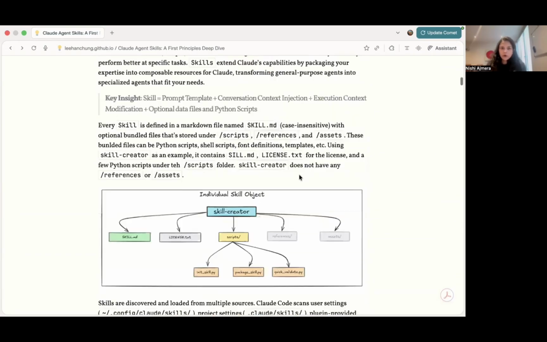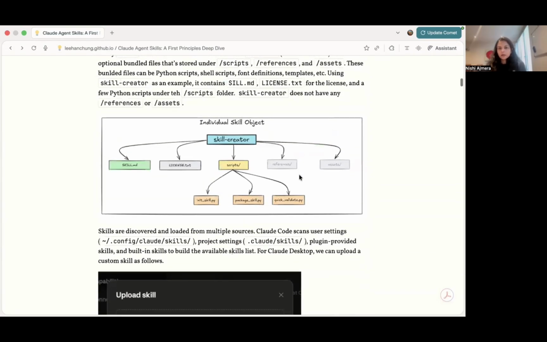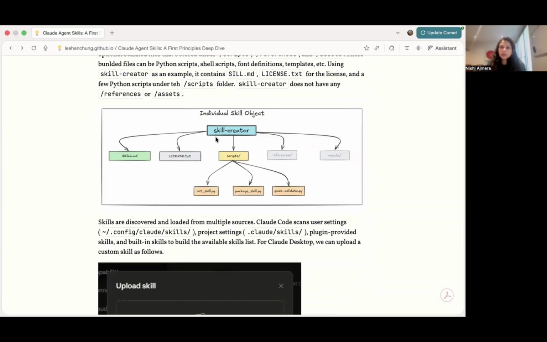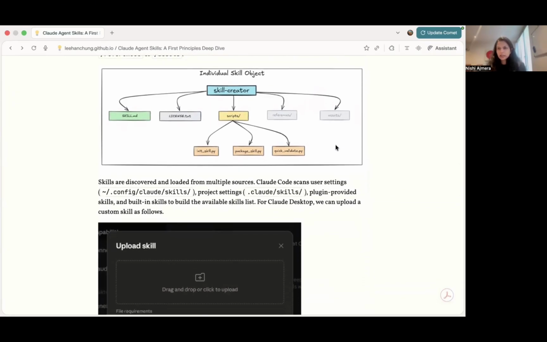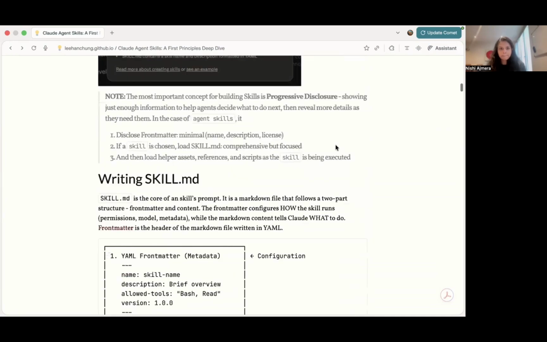Then we'll move on to the folder structure. We spoke about the folder structure, but I'll just quickly go through it once. Every skill will have a skill.md file. This is mandatory. Then all of the other folders are optional. You can have a license.txt file, you can have a scripts folder, references, assets, and any other folder as you wish.